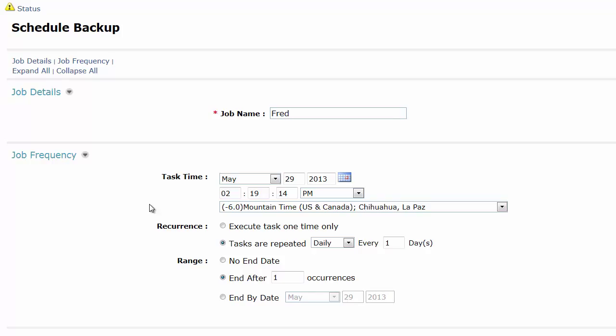Now you can see that we can actually have this as a recurring backup, meaning that I can have it backed up, say, every day, every night, daily, for as long as I care. I can specify that there's no end date. I can specify that I want it to occur X number of times, or I can specify an actual date by which I want this to stop. Or I can just say, I just want to execute this just this one time, and I just want it done at this particular time. So we'll say right now I want it done a couple of minutes in advance.